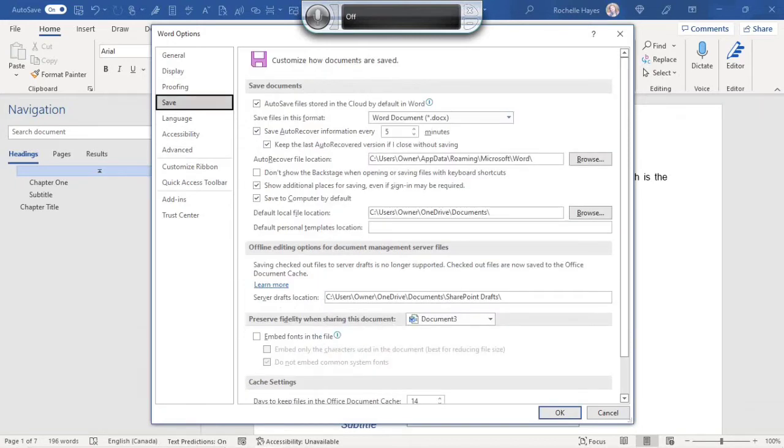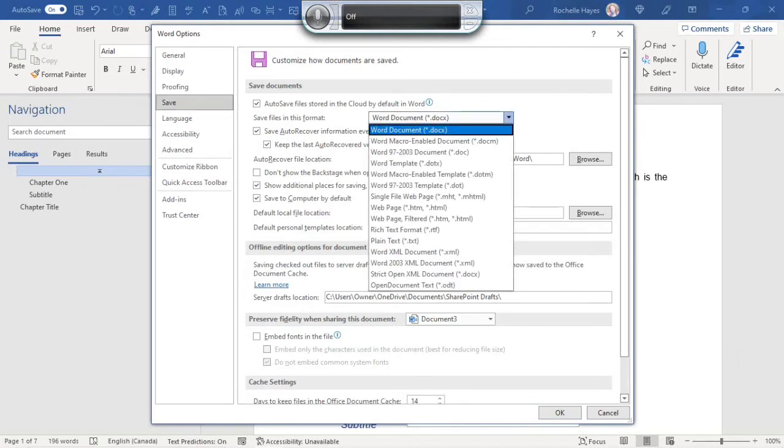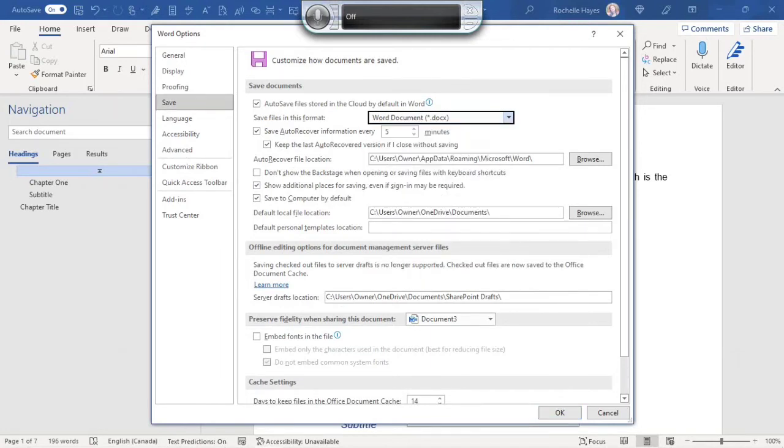Save your documents. Here you can save it in the DOCX, which is the one that you will be using to upload to Kindle Create. And this is important. Save auto recover information every 5 minutes, or you could make it every 4 minutes, every 3 minutes, or any numeric value that you would like. Keep the last auto recovered version if I close without saving. I want to make sure this is checked. And here you also want to know where it is that you are going to find your auto recover file. And you can check this at any time.